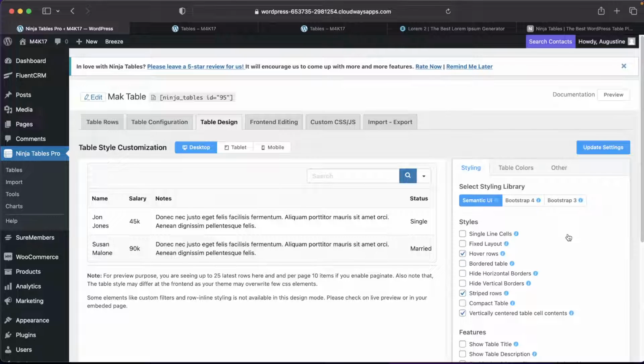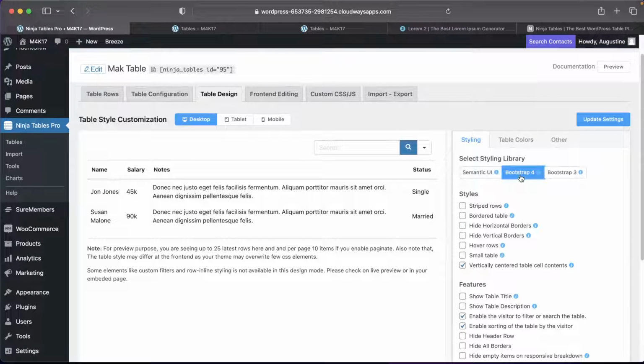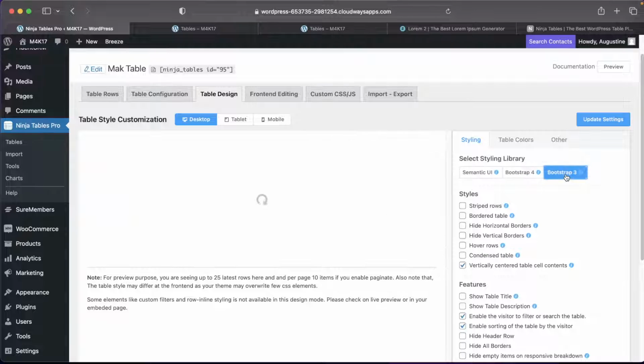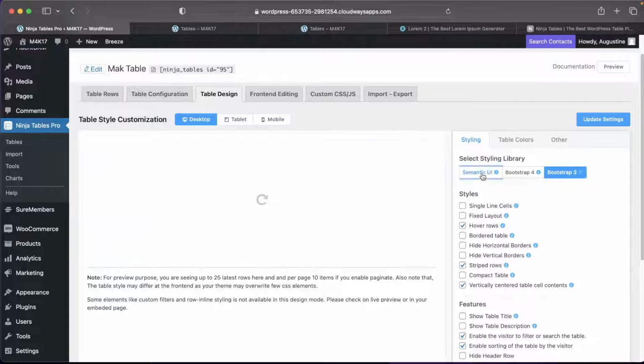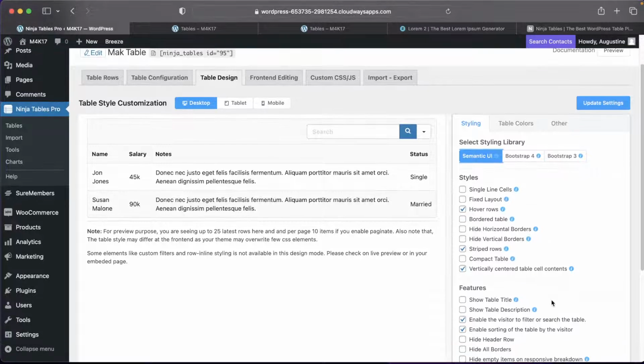So this is where I can choose the colors that I need. I can go with Bootstrap, for example. I can go with Bootstrap 4 or 3, but I just like this one here. It's very basic, really, really nice. So I'm going to go with that.